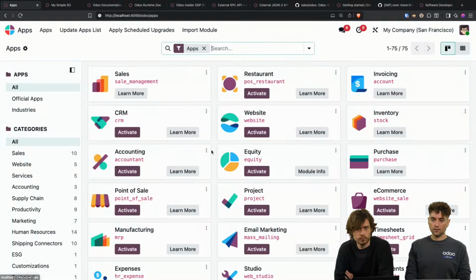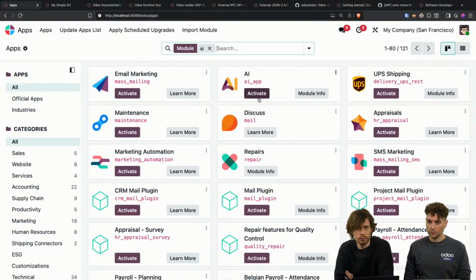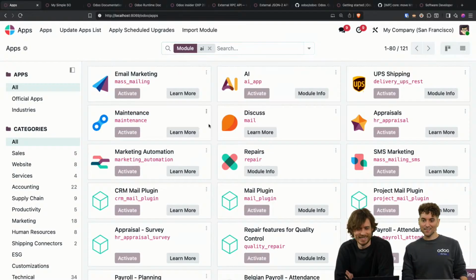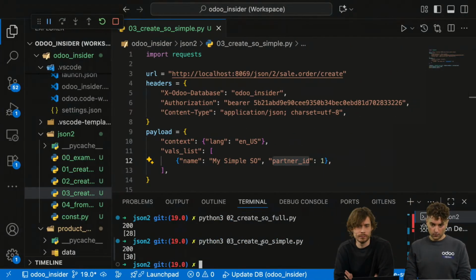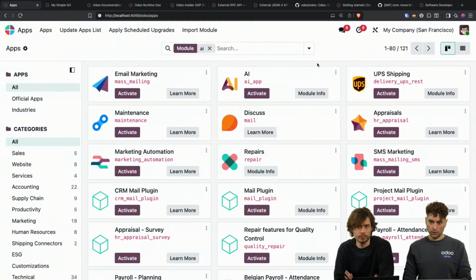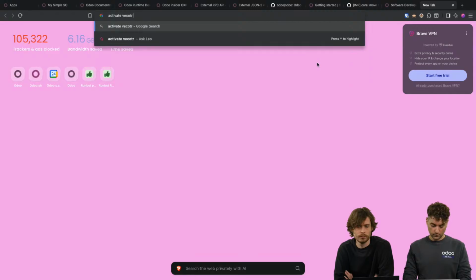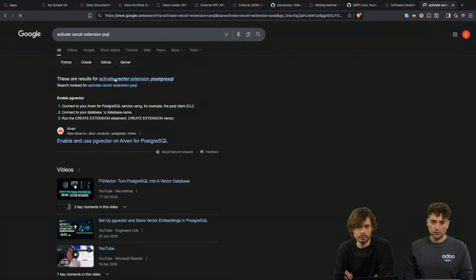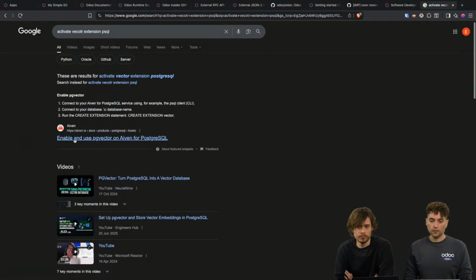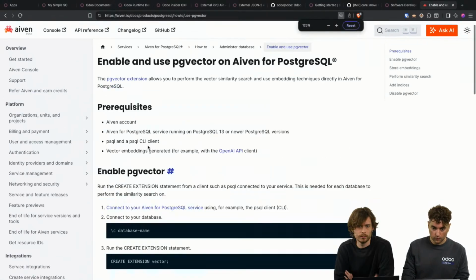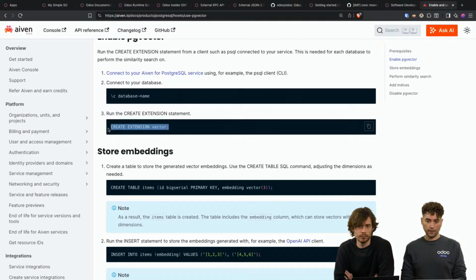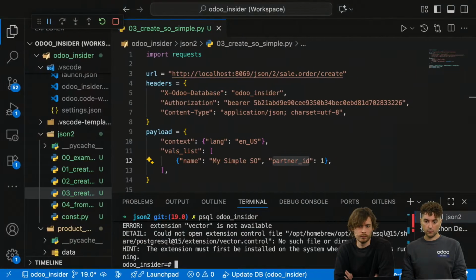I think there's an AI module. Let's activate it. I never activated it. Let's see. I might need to install Vector PSQL. You need to activate PG Vector. You need to activate an extension to be able to use the AI features. The extension must be installed.